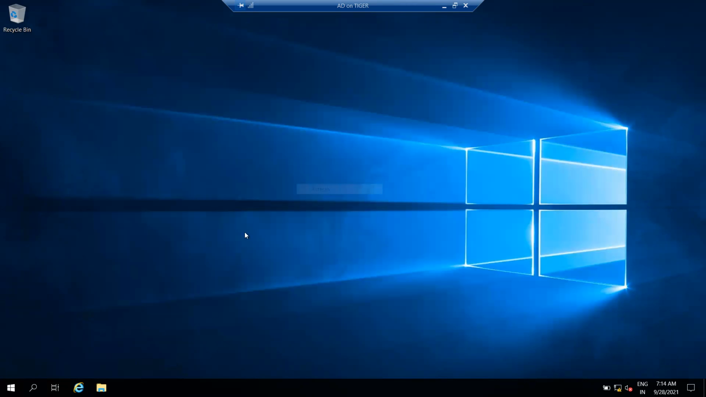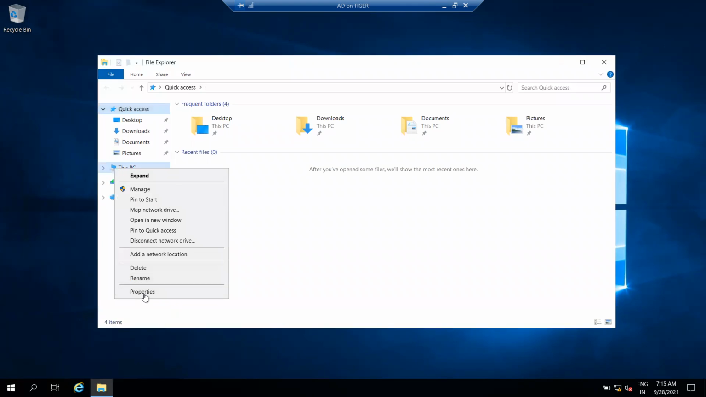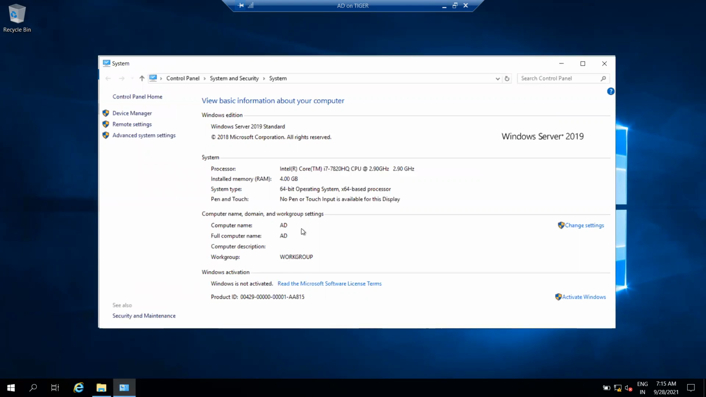And a password should be set whenever you install any server operating system. In the first attempt, it will ask you to provide the password, so I already provided the password. You should have a static IP address. That's it. The server operating system is already there, and these are the prerequisites to install Active Directory.